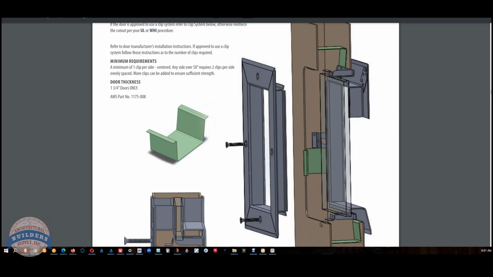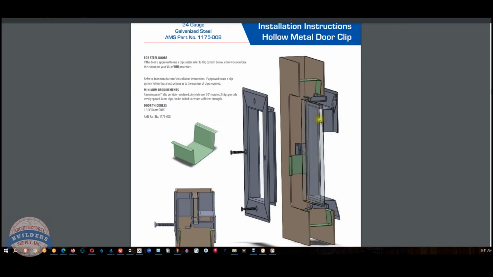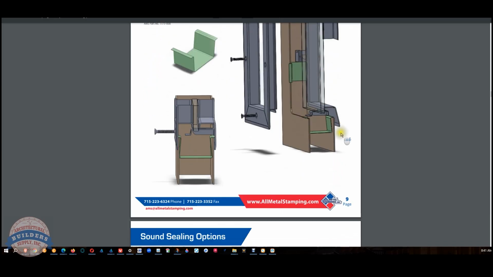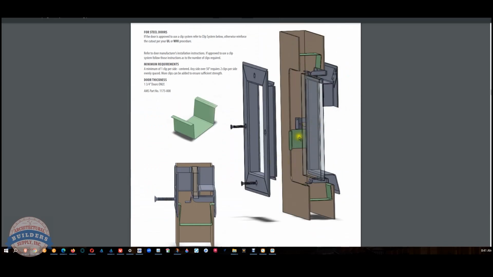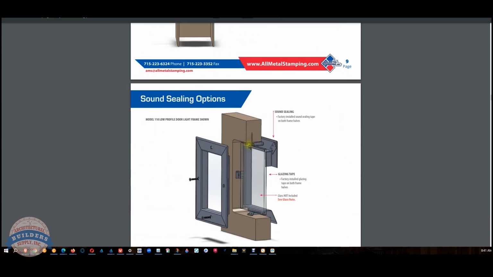What I like to do, depending on the application, is I'll either have the shop or the factory cut channel and weld channel in there to reinforce these cutouts, because I don't want to compromise the integrity of the door just because we punched a large hole into it. So that's All Metal Stamping's version of giving some rigidity back to the door itself.